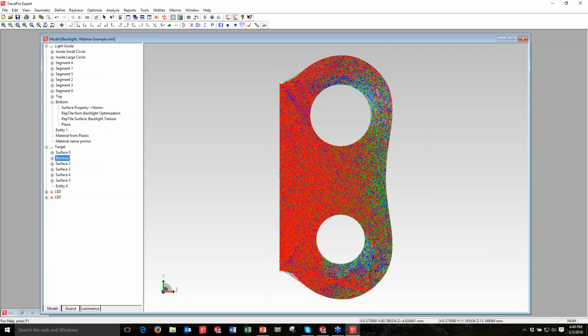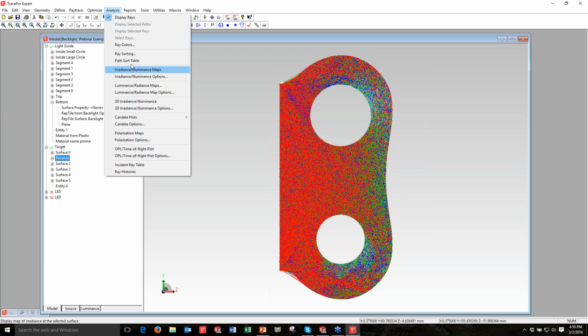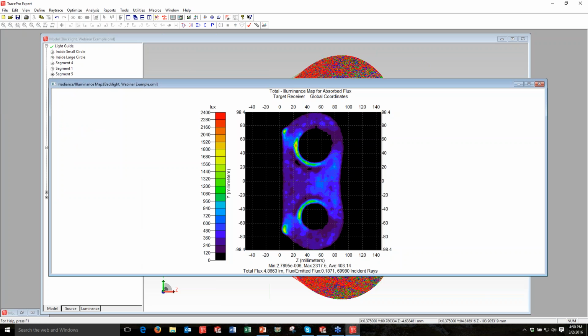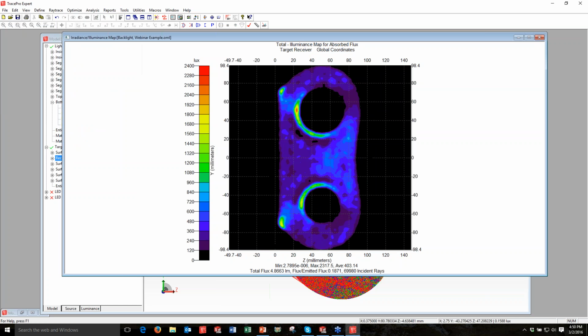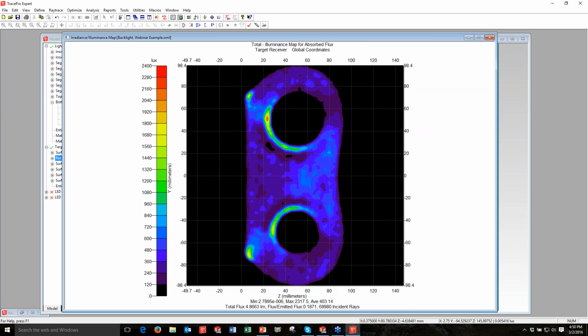I could come in and look at the irradiance map, so under the Analysis menu, with the surface named Receiver selected. There's my illuminance map. We can see not a bad job. It's fairly uniform. There are some hot spots around here and around where the LEDs are, so it might be worth going in, making some changes to the model to try to fix that.